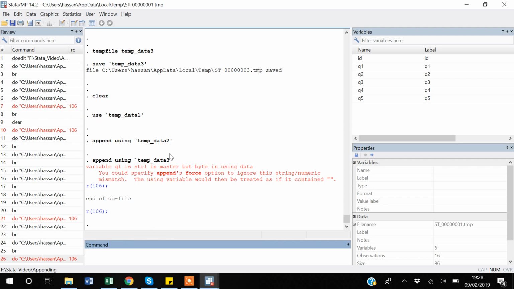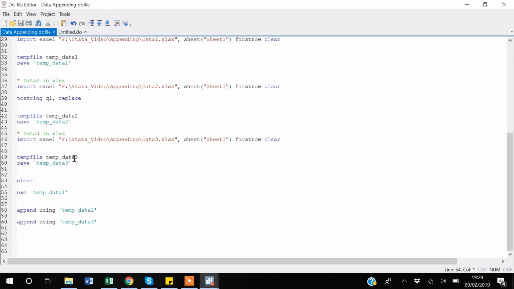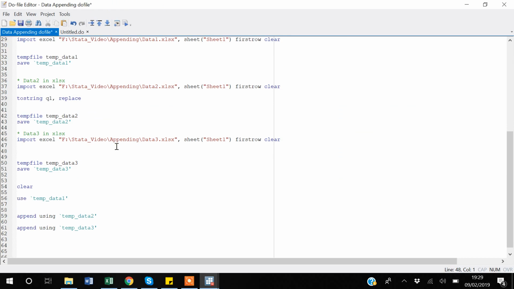But as I said, the master data set is now a combination of data 1 and data 2. So if I want to append this data set, what can I do? After uploading data 3, where I'm creating the temporary data 3 file, I can use this command and then append it with all these files together. So I'm saying toString question 1, make question 1 a string variable and replace it as a string. And now if I append the data set, probably I will not get any error.